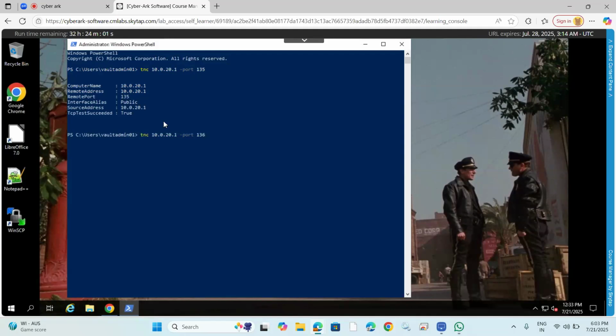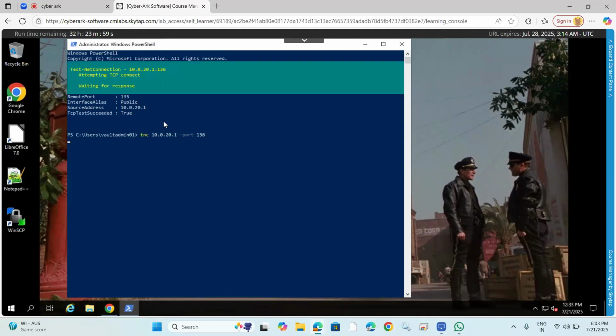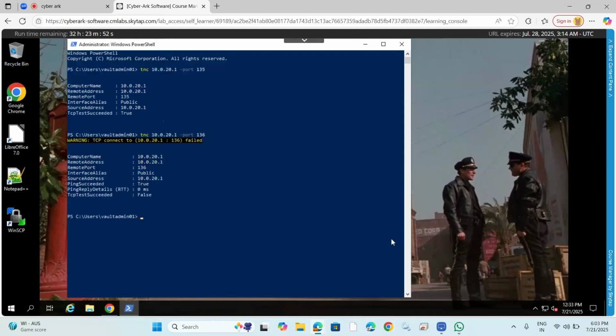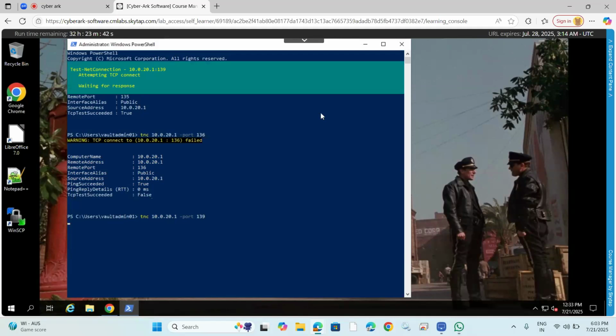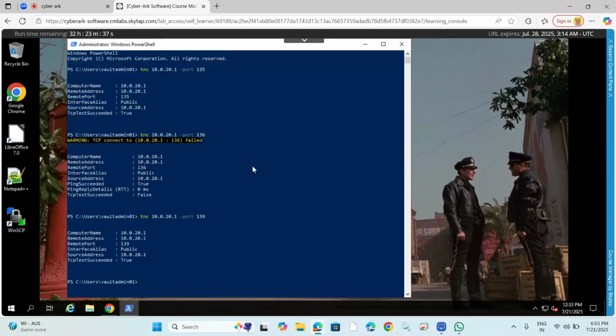Let me show you. I'm entering a random port, 136. Let's see if it's working. See, it has already started giving fail. And if you see, it's a false. So it means port is not open. And in cases when port is not open, you have to reach out to the firewall team, raise a service request to them to get the ports open.